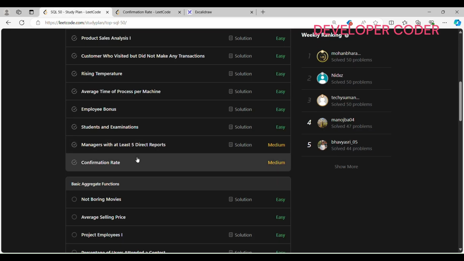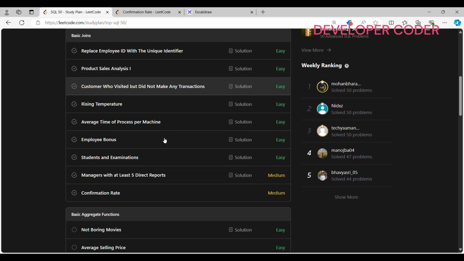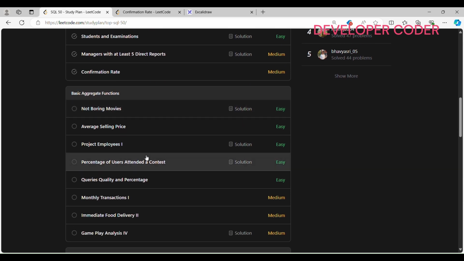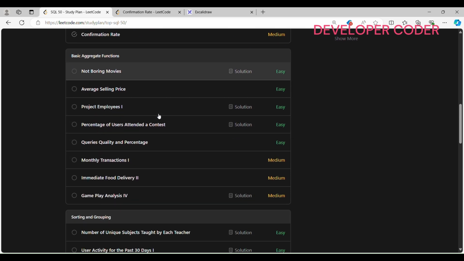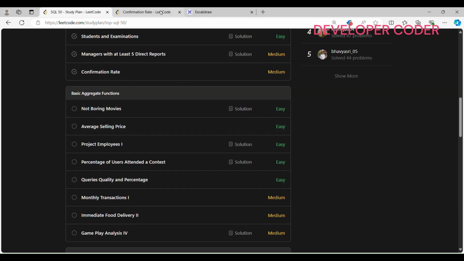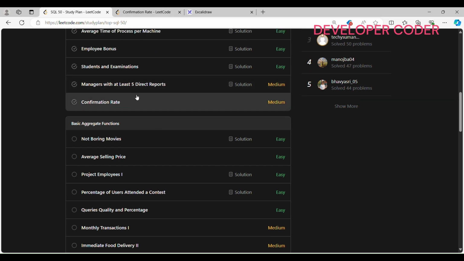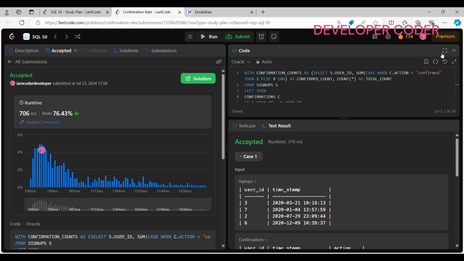We have solved all the problems related to this part, basic joins. Now next we are going to solve the basic aggregate functions. I hope that you guys are able to understand these two problems today. If you still have any doubts, then please feel free to ask in the comment section.